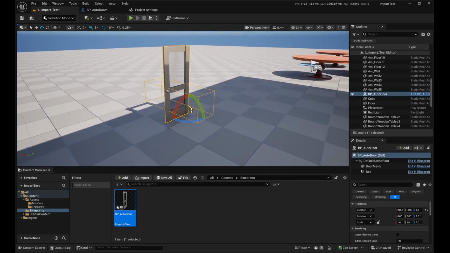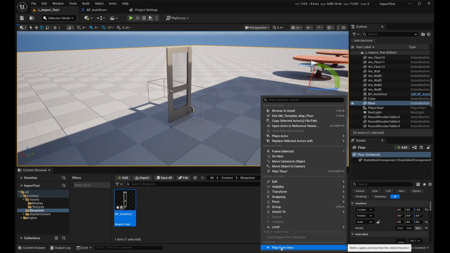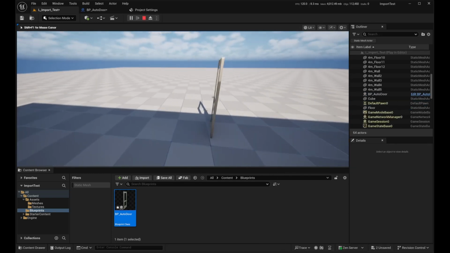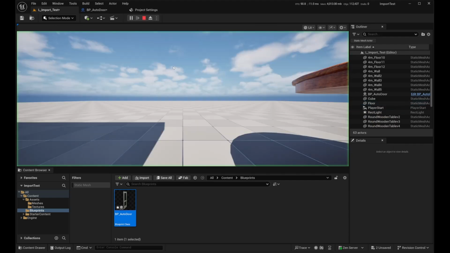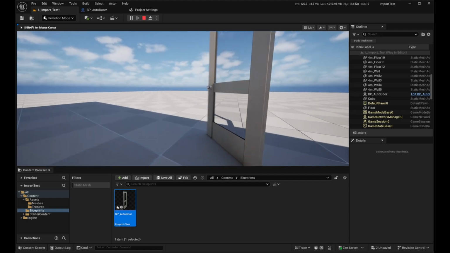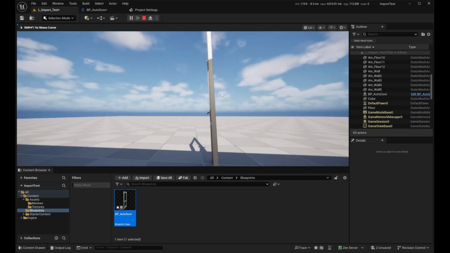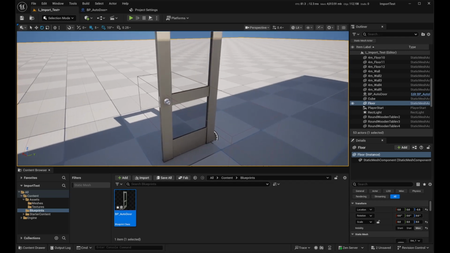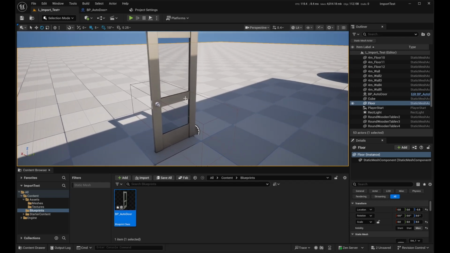There's my door. I'm just going to right click and play from here, and when I approach the door it opened. One more time. There we go. Now if you want it to close automatically, or if you want it to open the other way, you'll have to tweak this.